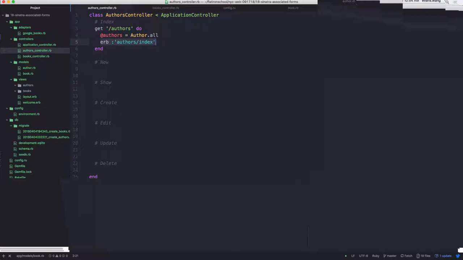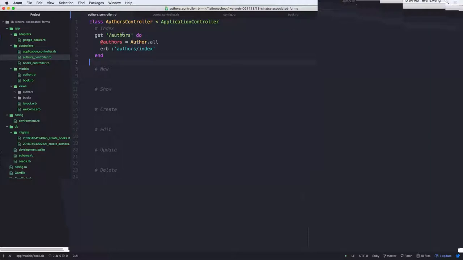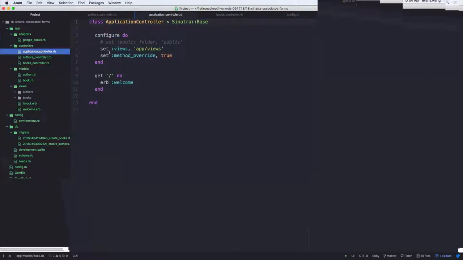Slash name? Oh, I see. So why am I going to author slash index and not just index? Got it. So what's happening here is in my application controller, I'm setting the views to be at views. If I don't give it a specific folder, where will it look? It's just going to look in the root of views.